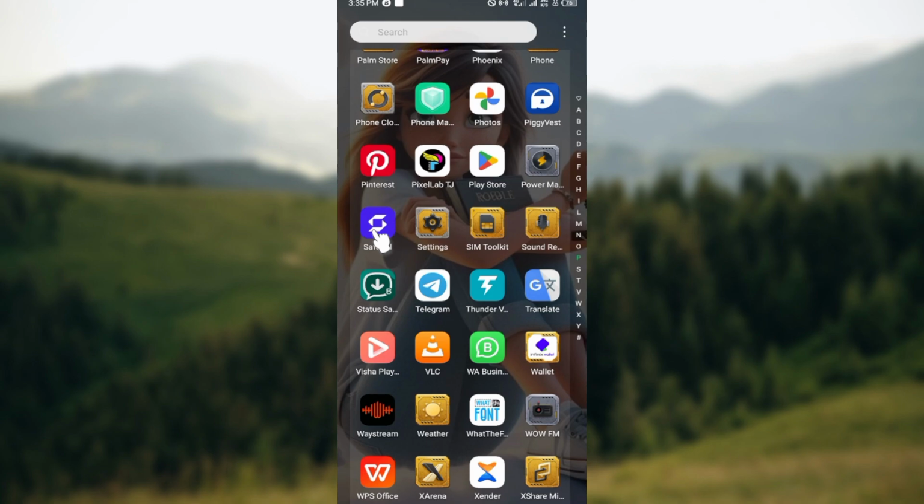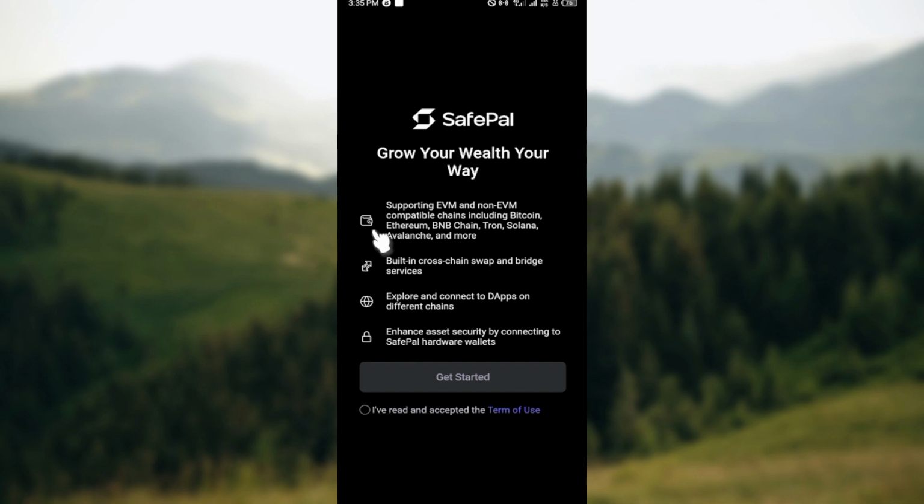The first step is to launch the SafePal application, and then after launching it you'll be brought to this page automatically. Now you must ensure that before you can launch the app you must have downloaded the app, right? So ensure you download the application, then launch the application, and then after that you'll be brought to this page.